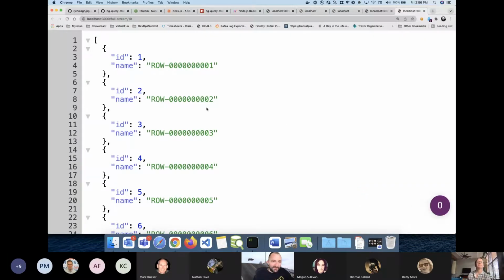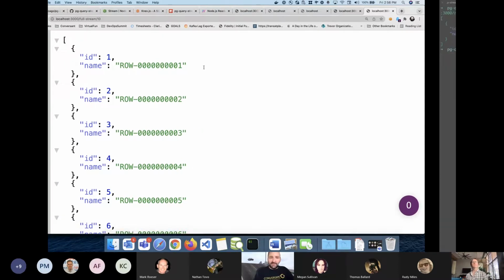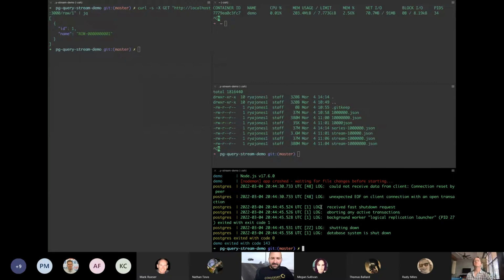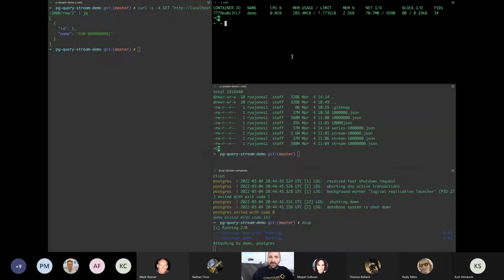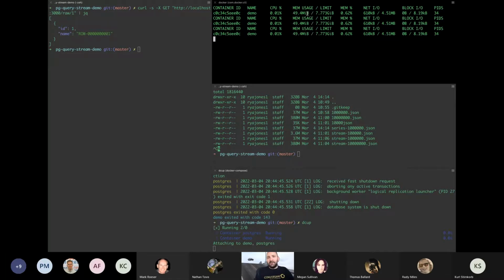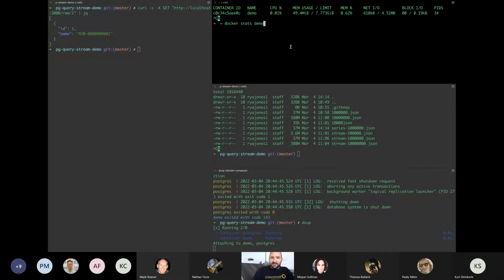Don't have much time left, but we'll do this quick. Okay, so let me jump over here, and I've got this running right now, so we can just attach this here just to see the logs. I'm going to run our stats on our demo project in this window here, so you can see the memory. Right now we're hovering around 50 meg, that's its baseline, so that's good.